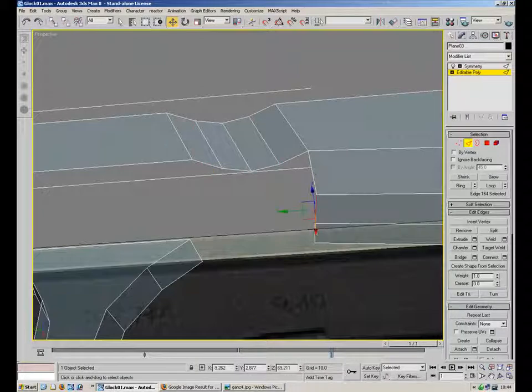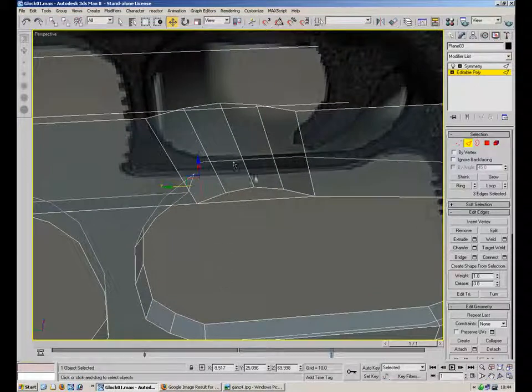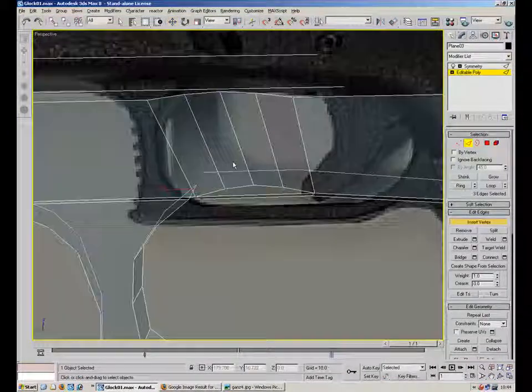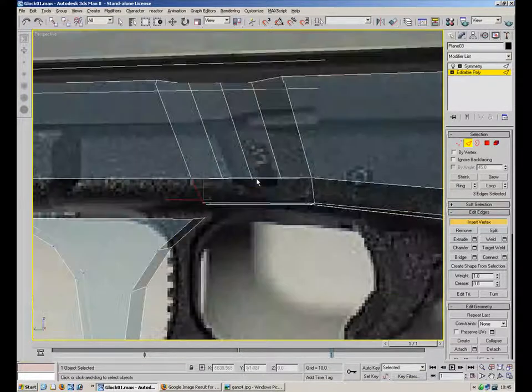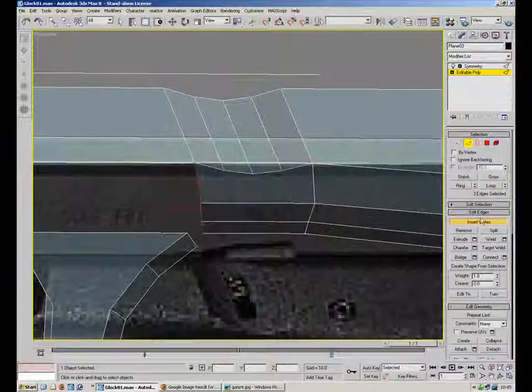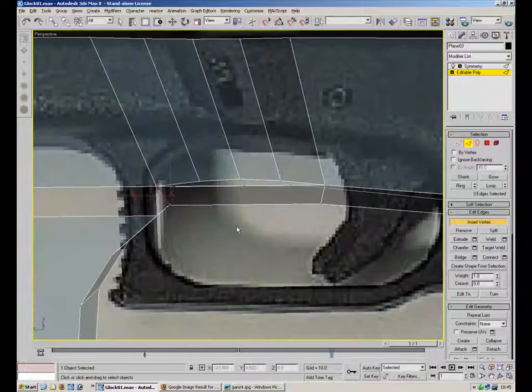Next thing we want to do is drag this out to here, and what we want to do is we're going to add enough vertices to this outside edge to be able to target weld to these positions. So I'm just going to select insert vert on the edge tool, and I'm just going to go 1, 2, 3, and that should do it.